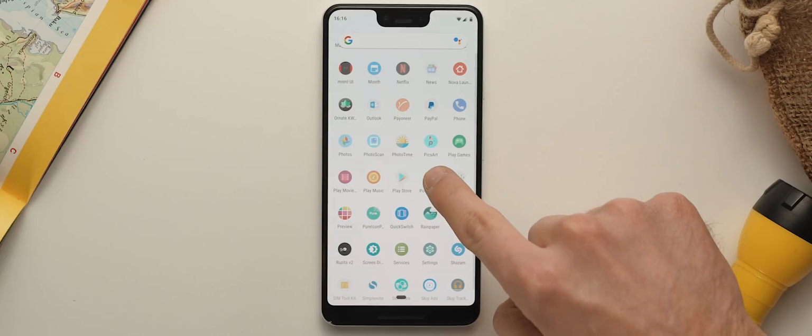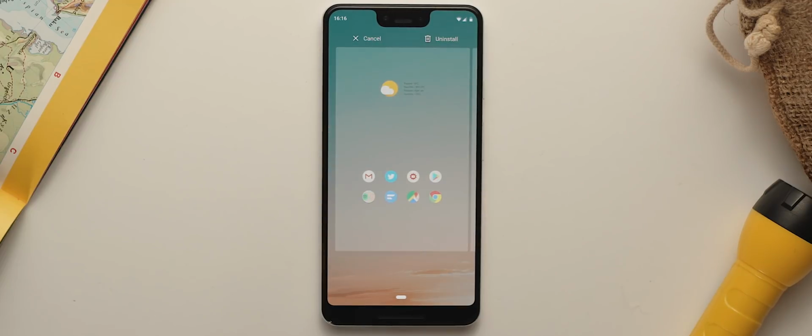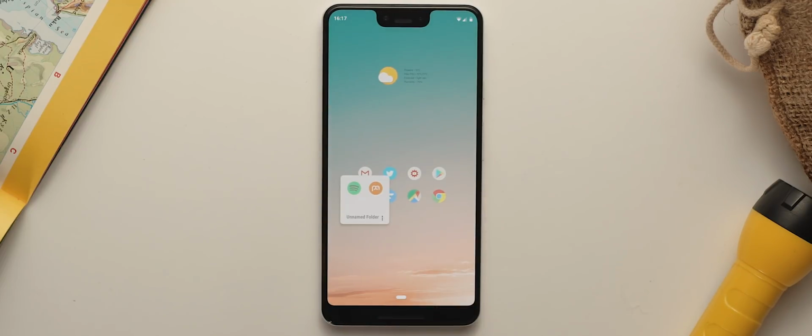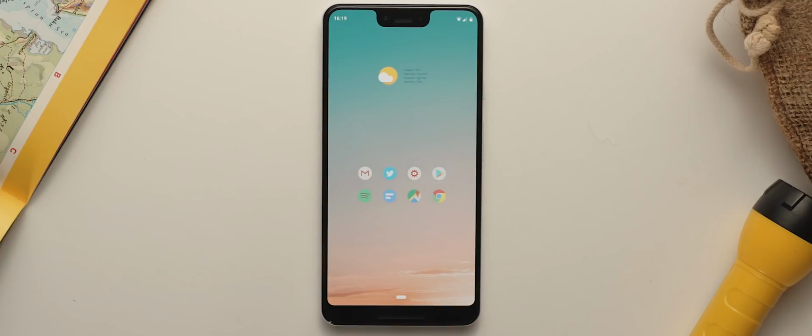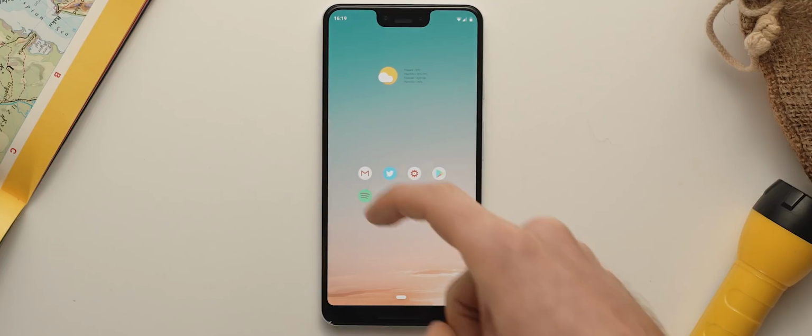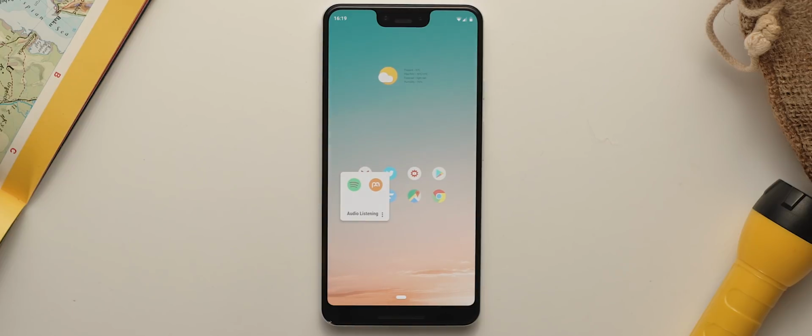So I'll grab the app that I want, drag it over the Spotify icon to create a folder, then I'll tap on the folder and then the little three-dot icon here in the corner, and I'll switch on cover mode, which essentially means Spotify is the app that will show up on the home screen and that will launch when I tap on it. But if I swipe up on the Spotify icon, it will open that folder, which is a neat little feature I enjoy using.